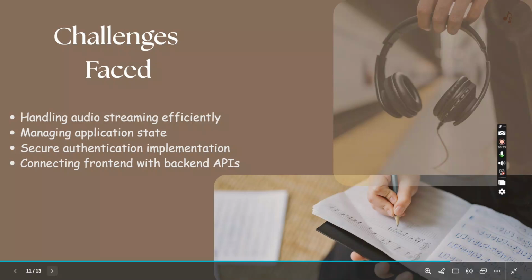From this, we gained knowledge in React, Node, Express, MongoDB, APIs, authentication, and deployment. This project helped me understand how real world applications are built from backend to frontend.